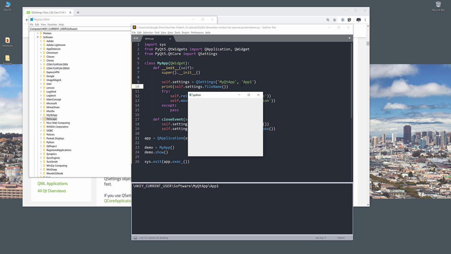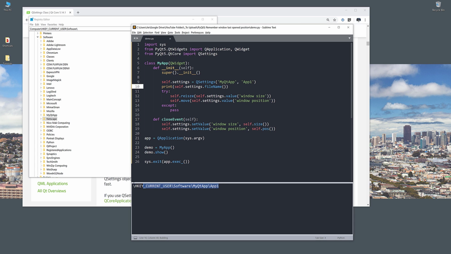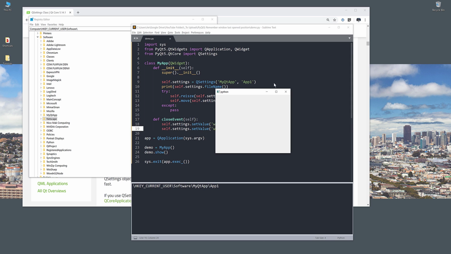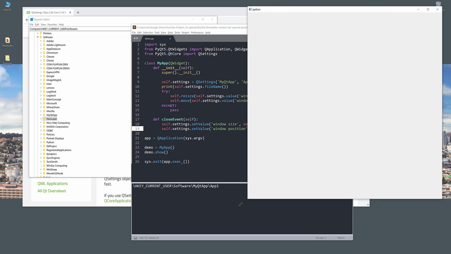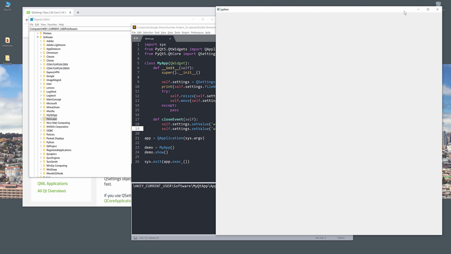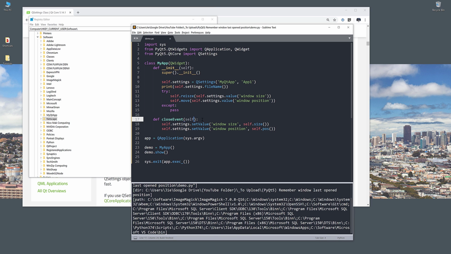Now if I run it, from my command line, it tells me that the settings information is saved in PyQt5 App1. If I move my window to the top right hand corner, and resize the window to maybe this big, now close, so I need to provide at least one parameter, so I'll name this parameter event. Now let me try again.